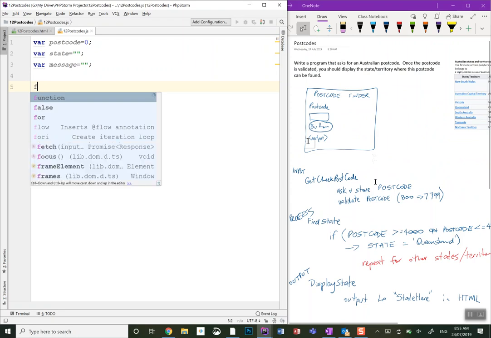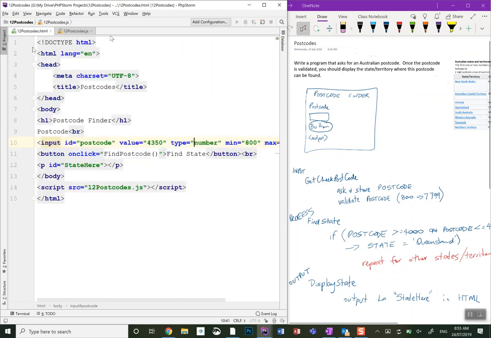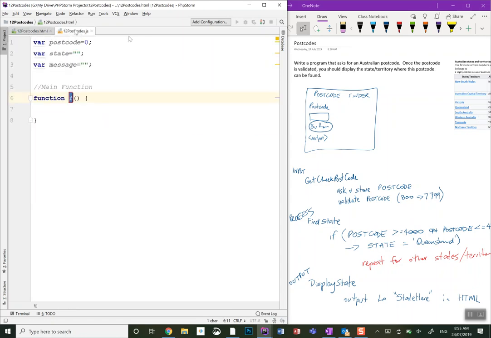So we'll do our main function to get us started. Check the postcode. Okay, what was the name of our main function? Find postcode. It's not a bad habit to get into, to just cut and paste and get it like that. So that's our main function. It's a bit like the overall thing.